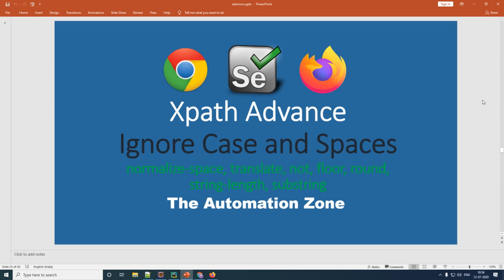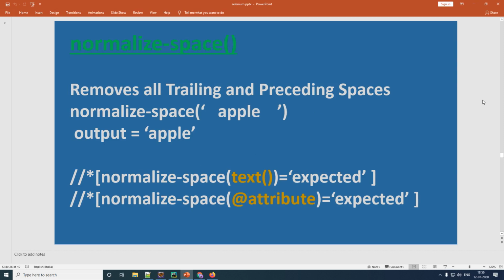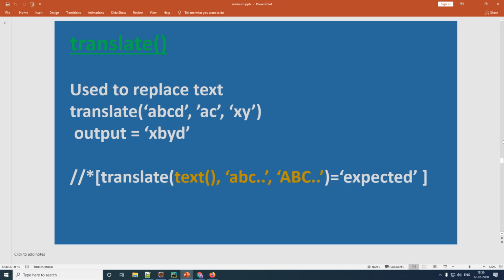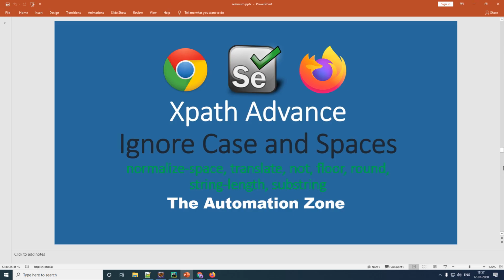So it's time to have a quick recap. The very first thing we learned is normalize-space, which is going to remove your leading and trailing white spaces, as seen here. The example is also mentioned. The next thing we learned is your translate function, which is used to replace your text. As you can see, ABCD, with A and C replaced as X and Y, therefore you get the output as XBYD. Now with all this done, we'll look at your other functions as well.